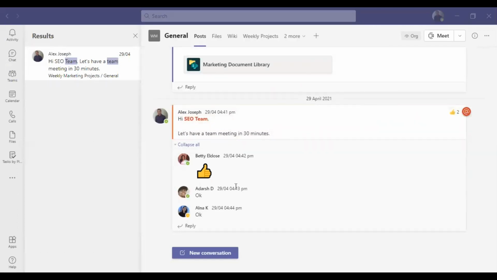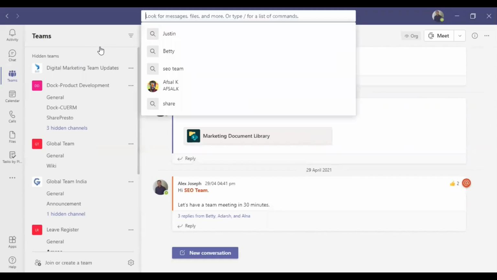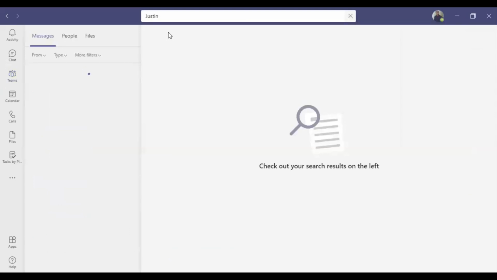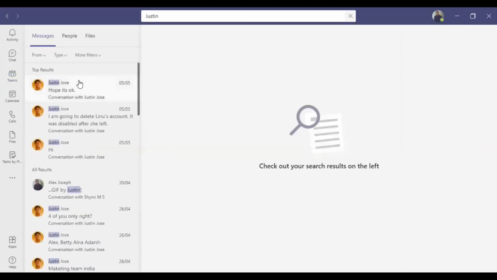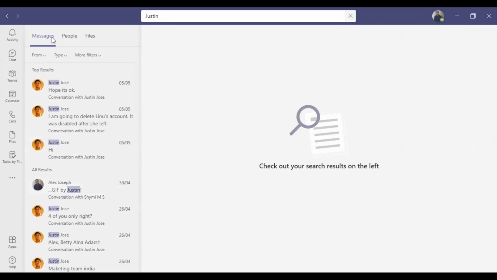Next, let's see how we can modify the results using the filters and other modifiers. So let's make a search first. Let's search Justin at the top. Here is the keyword. So when we search, along with top results and other results, you can see three tabs at the top, that is messages, people, and files.